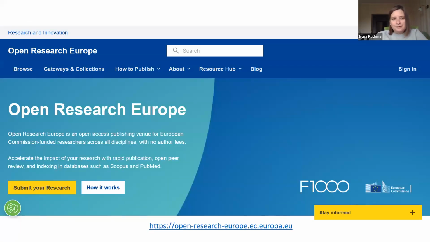I always use Open Research Europe as an example of a publishing platform that practices open peer review, because I have some experience publishing there, and because it's a platform supported by the European Commission, which is the largest funder of research in Europe, and they practice this open peer review.